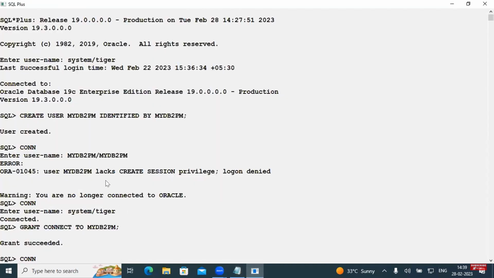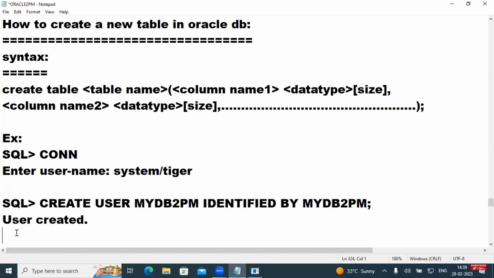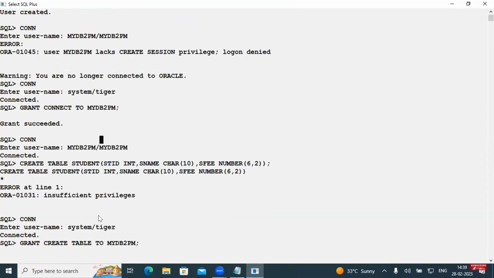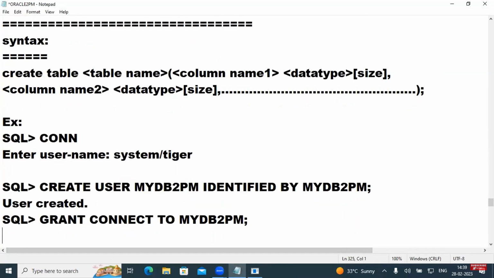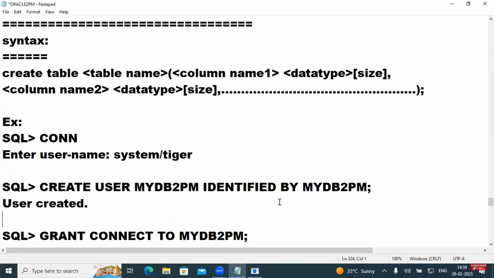Then after that I need to take two permissions at a time here. One permission, which only the admin will give, is the grant connectivity permission. The other is the table creation permission. So immediately these two permissions should be taken. These are the two permissions you should take now.